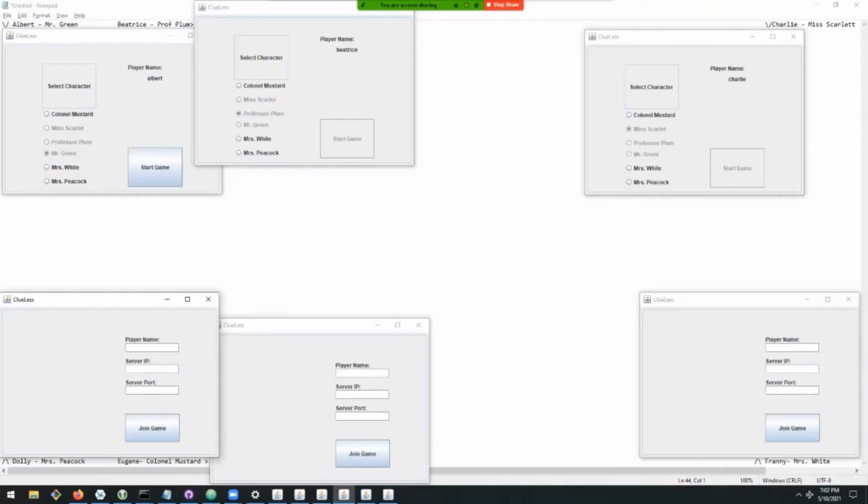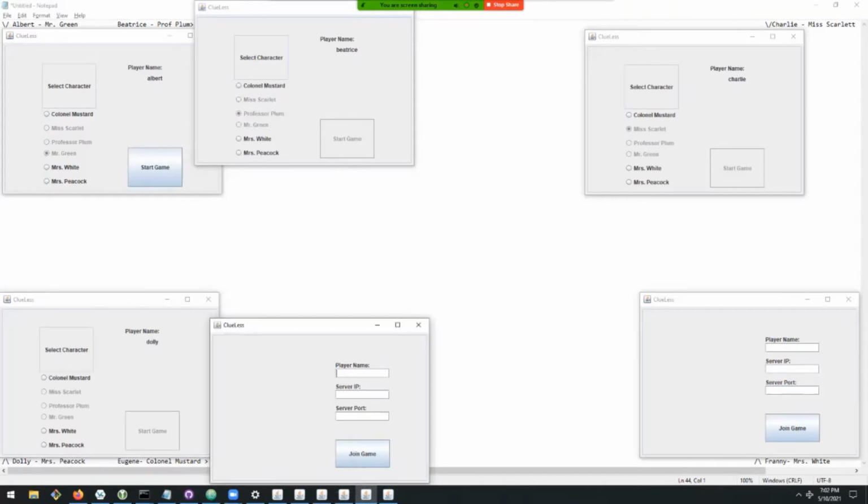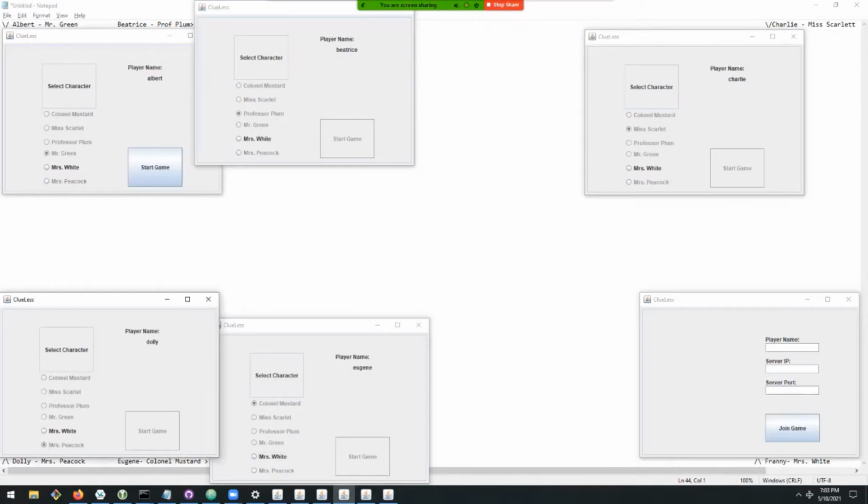So once we start up, whoever picked Miss Scarlet gets to go first, and then it'll be Charlie, Dolly, etc. Dolly, I'm going to connect up with Dolly so she has her place at the table, but then Eugene is going to come in right after her and steal Colonel Mustard because that's who he wants to connect as. And you'll see when I click this for Eugene, it'll go away as an option for Dolly, right? She can't do that. Good thing she wanted Miss Peacock.